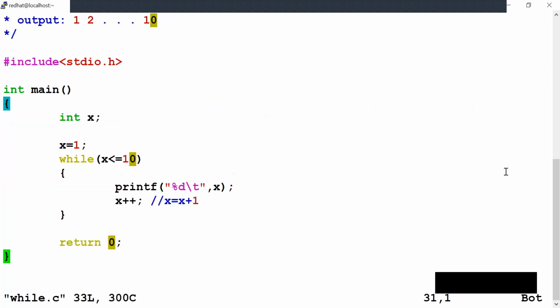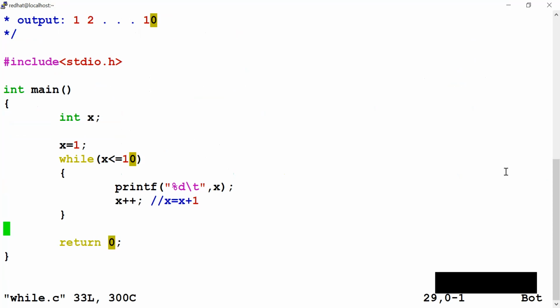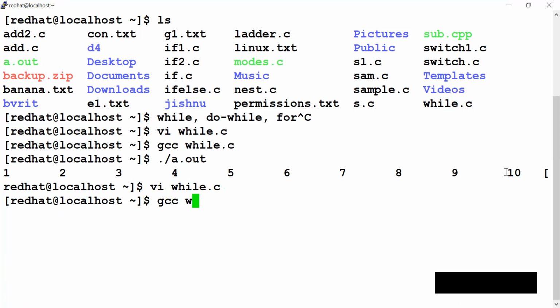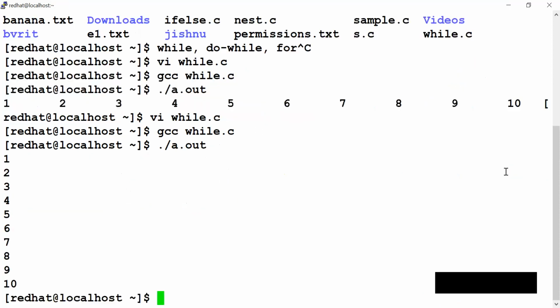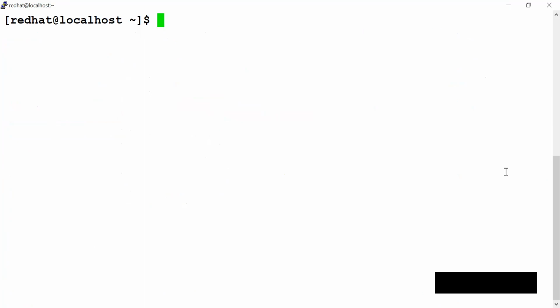So like this we can print the numbers. If you want to print them line by line, you can take backslash n here, compile, and yes, 1 to 10 numbers we can print like this. So this is the usage of the while loop.